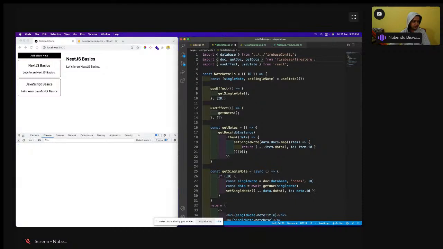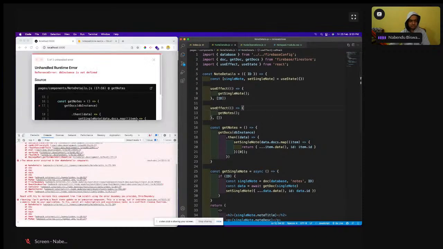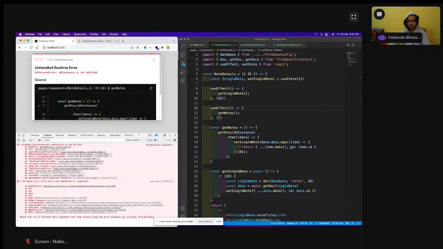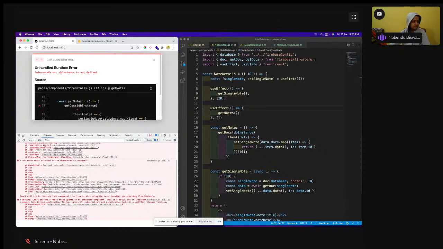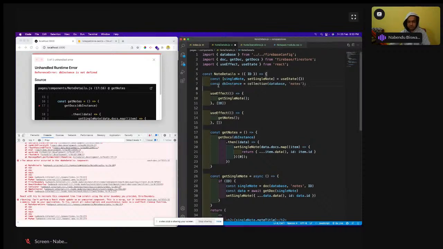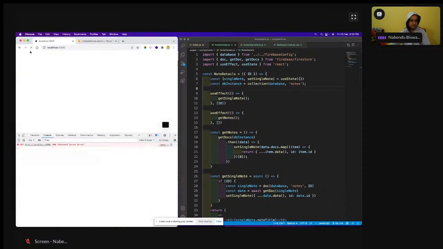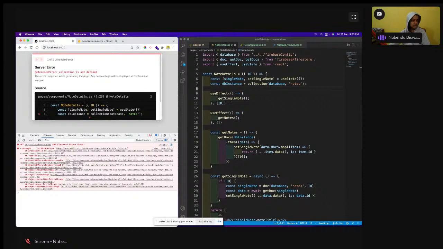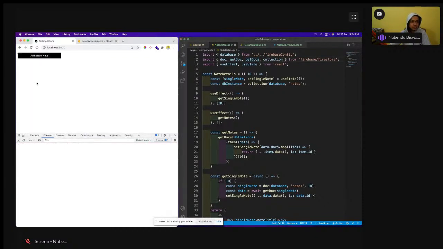Okay, so after this, what is there? Let me save it. It is showing me that db instance is not defined because we have to do the db instance also. Let us do that, save it. Now it is showing me collection is not defined, because we have to import collection. Now what error is coming?